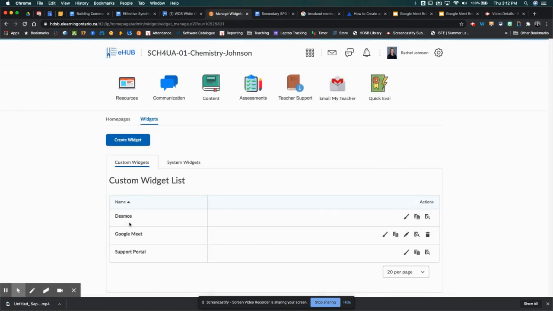All right, so now you've got that custom widget listed in here. You can see Google Meet. If you want to ever go back and make any changes, you just have to click on the pencil icon here and it will take you back into the editor.